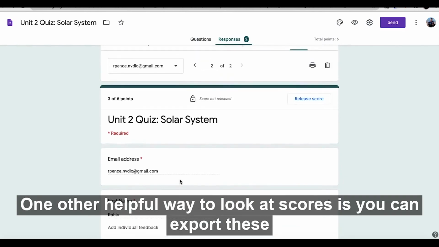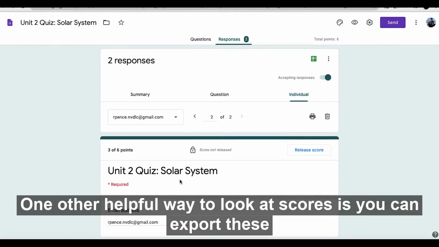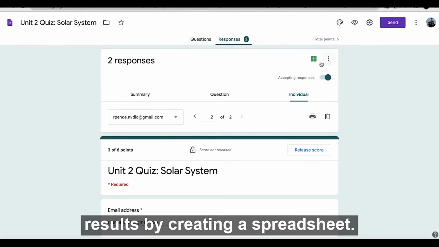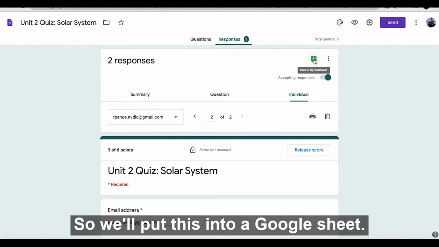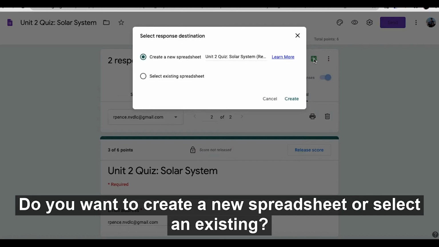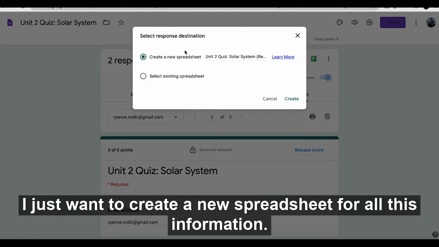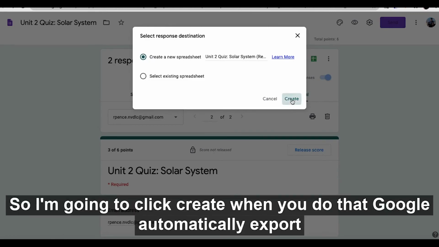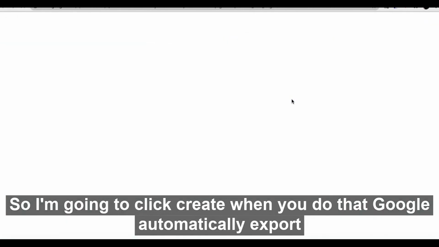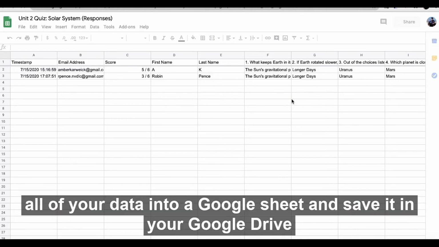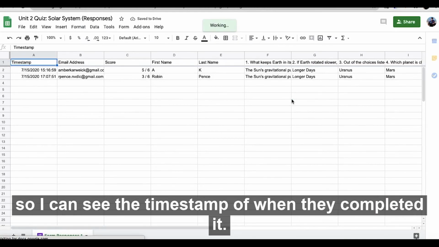One other helpful way to look at scores is you can export these results by creating a spreadsheet. So we'll put this into a Google Sheet. When you click this button, it says, do you want to create a new spreadsheet or select an existing? I just want to create a new spreadsheet for all this information, so I'm going to click Create. When you do that, Google will automatically export all of your data into a Google Sheet and save it in your Google Drive. So I can see the timestamp of when they completed it.